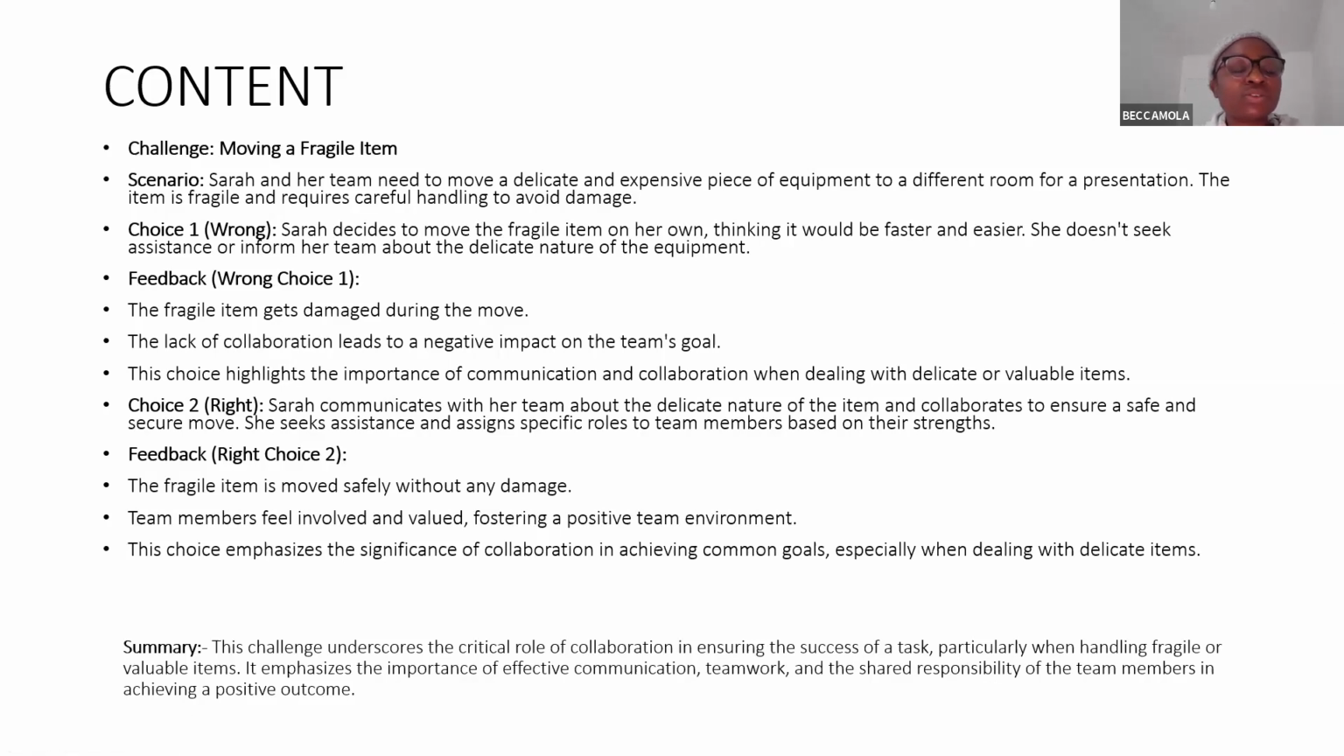All right. So you have a choice in which Sarah decides to move the fragile item on her own, thinking it will be faster and easier. She doesn't seek assistance or inform her team about the delicate nature of the equipment. That's a choice she makes.